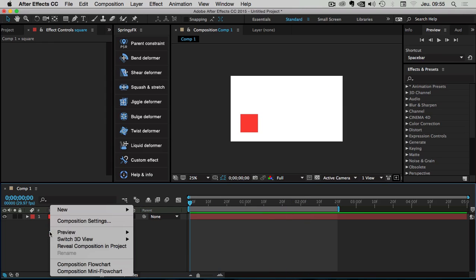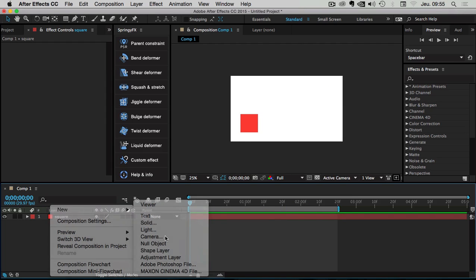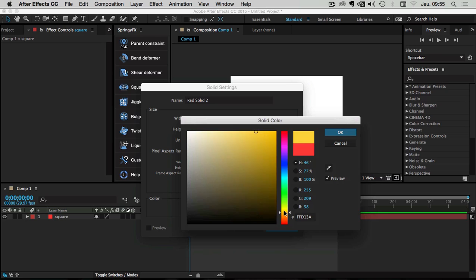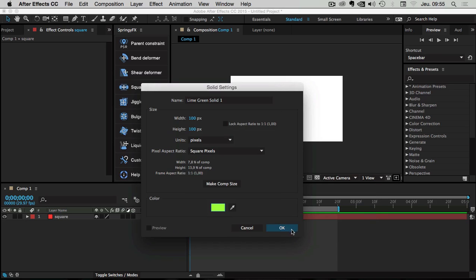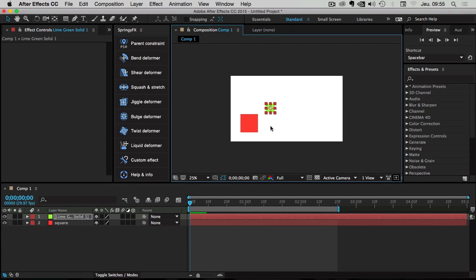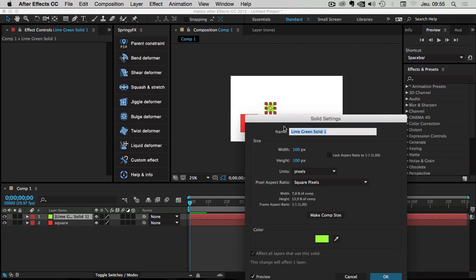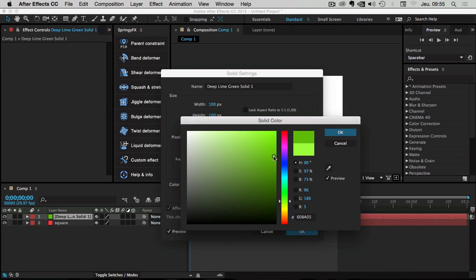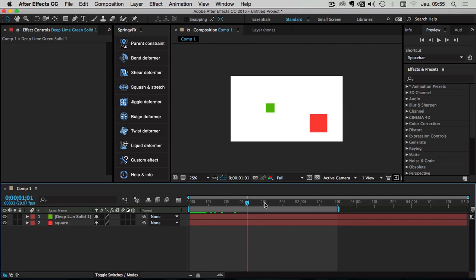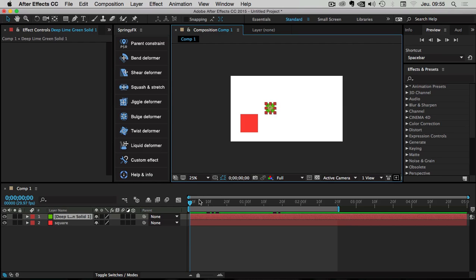I will now create another new solid, which I will make smaller like this, and make it another solid color, just like this, for instance. I will click on OK, and now I have another solid. Sorry, I will make it a bit more visible. Okay, I have a big red one which has some keyframes on its position, and I have this little guy here which doesn't have any motion on it.